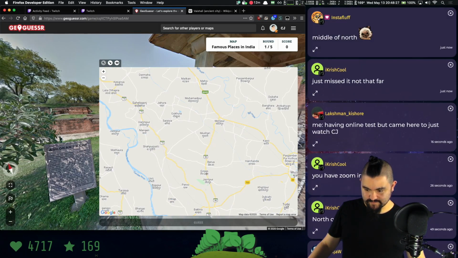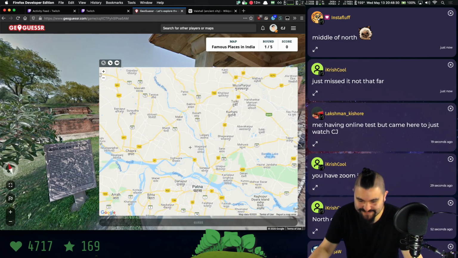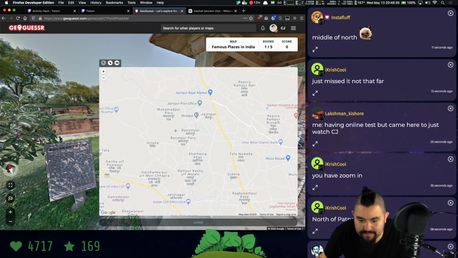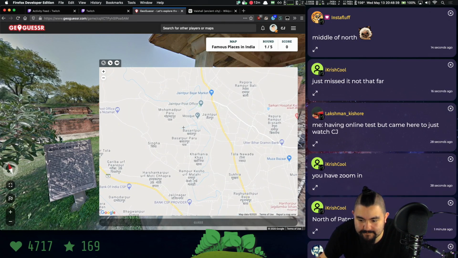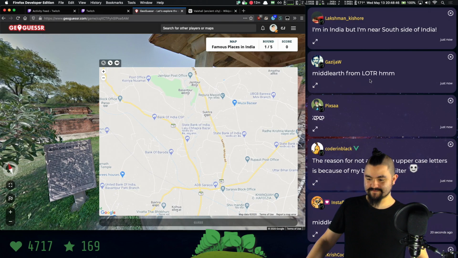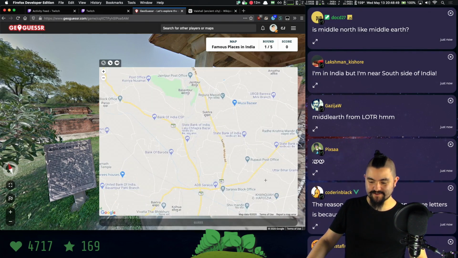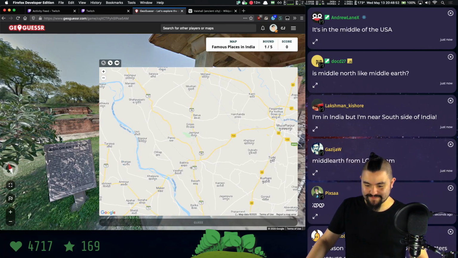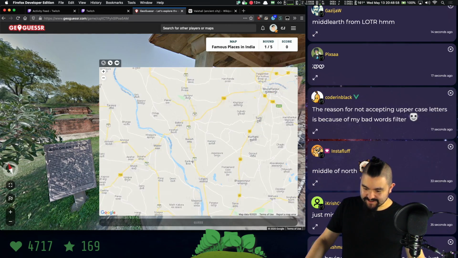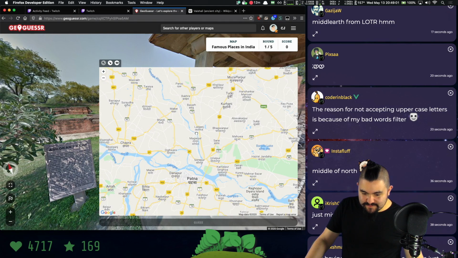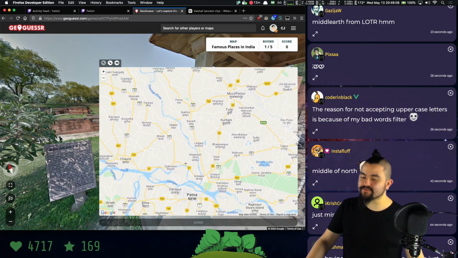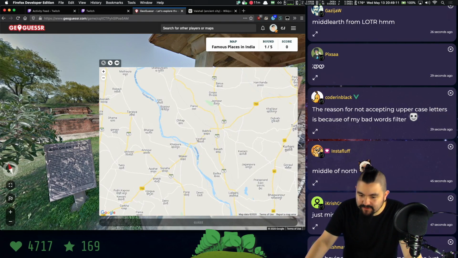Just missed it. Not that far. Middle of North, what does it mean? I think it's this green area right here. Maybe not. Oh, near the south side of India. Okay, so you might not know the northern part. It's in the middle of the USA. It's middle north, like Middle Earth. Okay, y'all are gonna hate me for this, but I think I'm just gonna pick a point on the map. Like, how close am I? Am I really close?